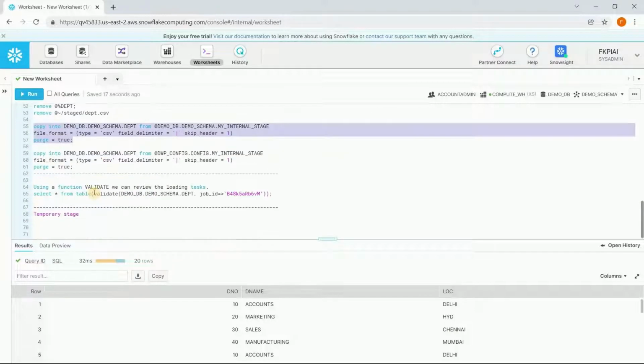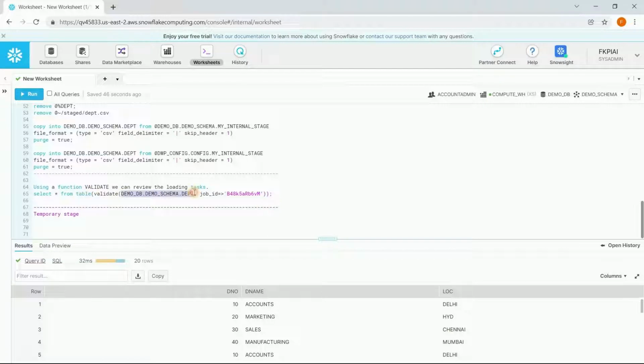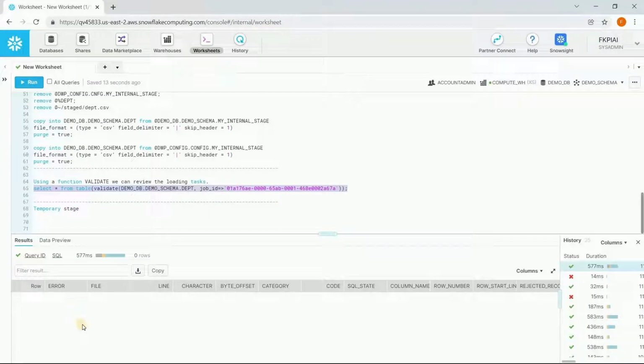Now we have a function called validate. This particular function helps us to know the status of your load operation. It has a syntax select star from table and validate, and this is the table which you have loaded the data into, and you need to provide the query ID of your copy operation. No errors, so that's why it has produced 0 records. Suppose if there is any failure, you might have seen a list of errors with that particular file.